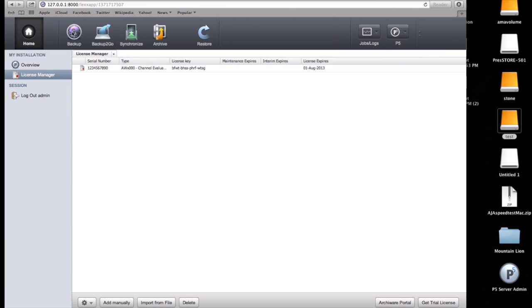So we have Backup2Go for workstations. We have Synchronize, which is a cloning solution, and it's very attractive and a good fit for DDP hardware. And we have Archive that you can use as Archive to disk or Archive to tape. So let's start with Synchronize here.